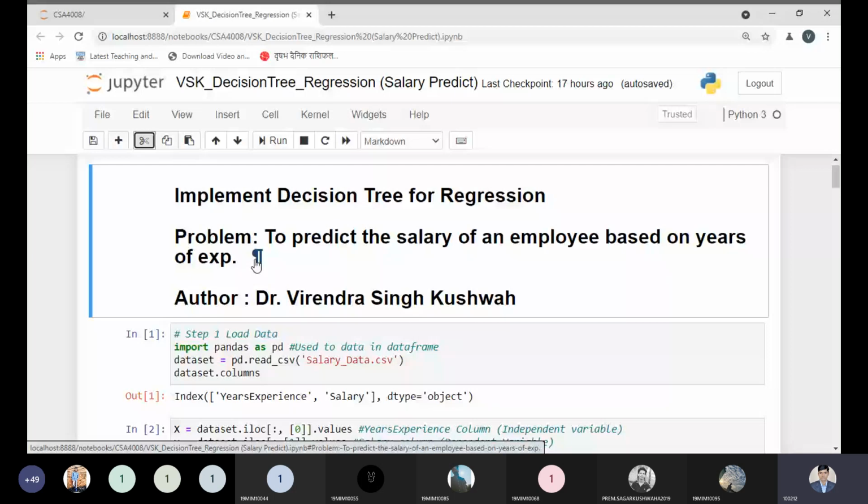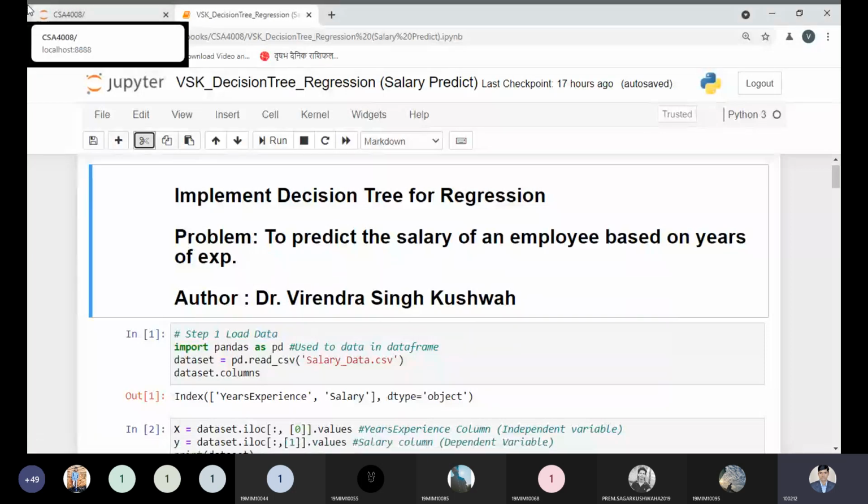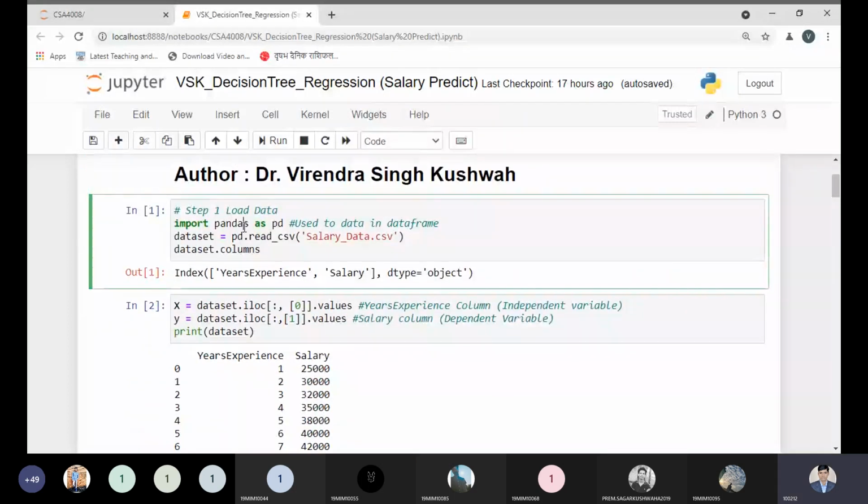Today we look at the difference between linear regression and decision tree, and from the practical we will decide which model is better. So simultaneously we will implement two models, one linear and one decision tree. So what is step number one? Step number one is saying to us to load the data.